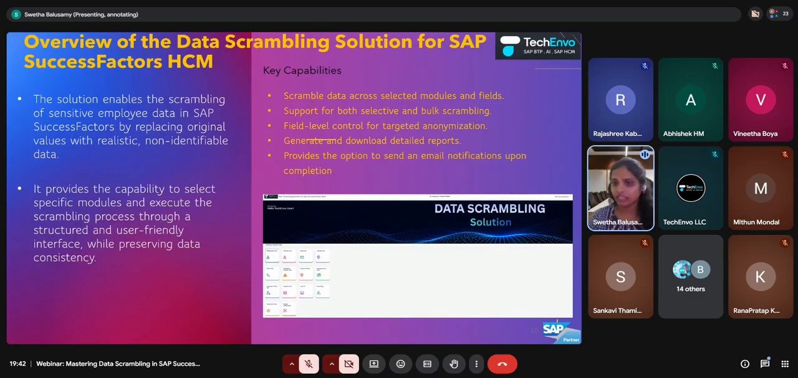Some of the key capabilities of data scrambling are: you can scramble data across selected modules and fields. It supports both selective and bulk scrambling, meaning you can do scrambling at each record level, and also scramble all as a whole on your instance. It also supports field level controls, meaning you can scramble only a few fields in your entity for targeted anonymization. It also gives you a detailed downloadable report on the data scrambling. And finally, you can also get an email with the scrambled report.